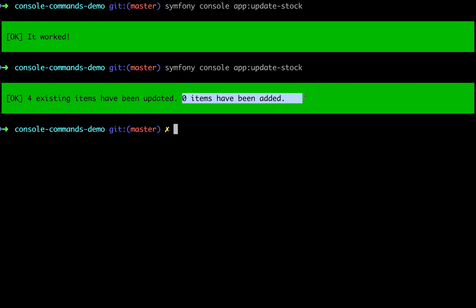Make sure you check out the Symfony documentation for the full lowdown on what you can achieve with console commands. The documentation is excellent and there's a ton of features. I've really only scratched the surface in this recording.